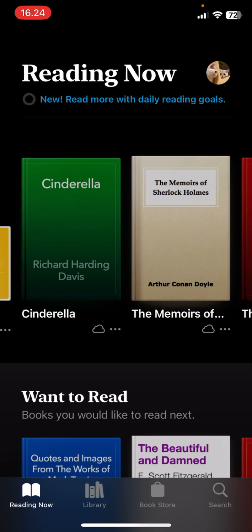And that is how you can basically share books on Apple Books.